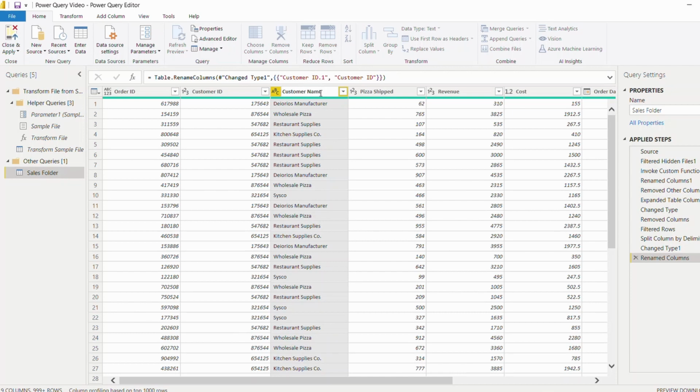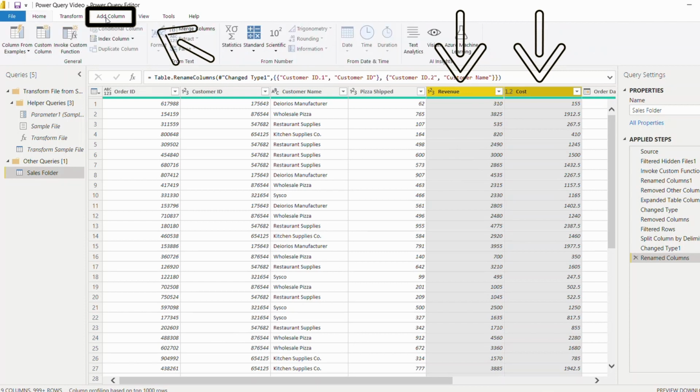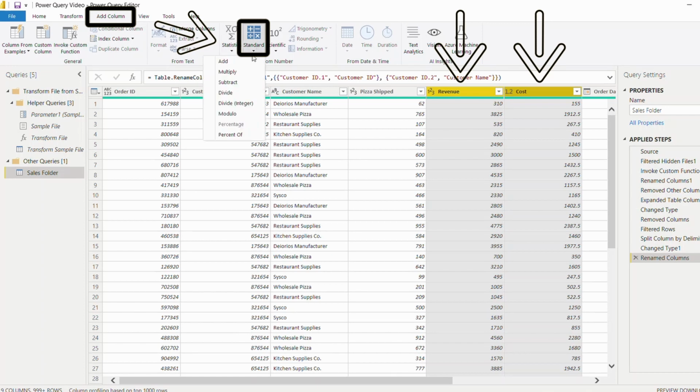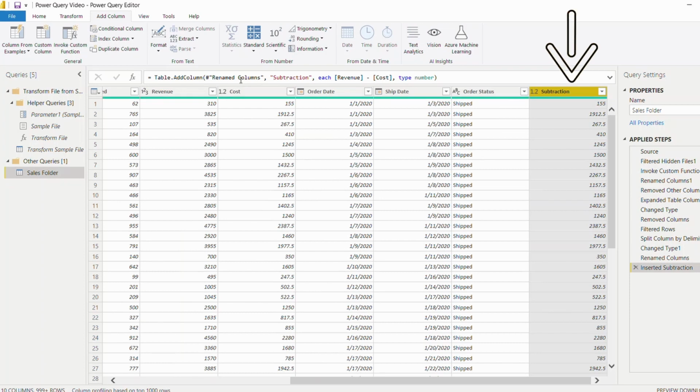Next, we mentioned that there wasn't a profit column. Profit is our revenue column minus our cost column. Let's select both columns and navigate to the ribbon above. Choose Add Column. Within the Add Column page, there's a bunch of different drop-downs we can use. There's one here for standard math functions. Click this and choose Subtract. And just like that, this adds a column at the end of our data set called Subtraction. Let's rename this by double-clicking in the header again and calling it Profit.